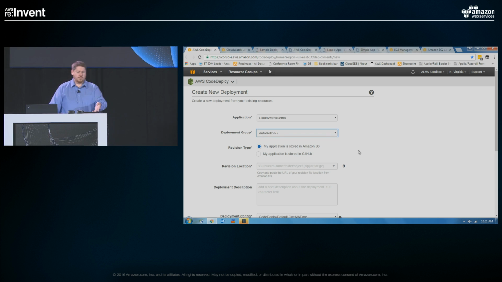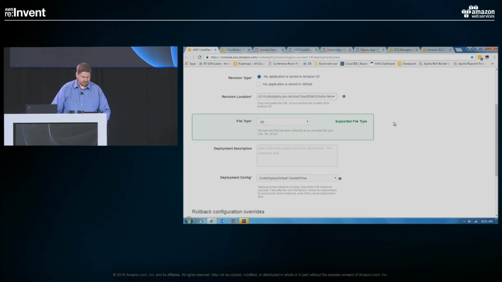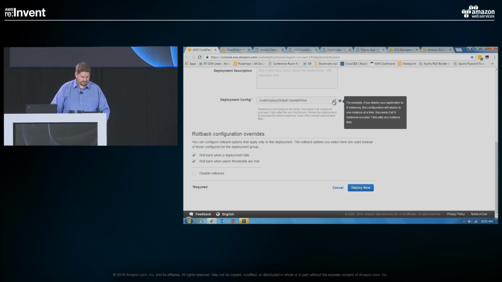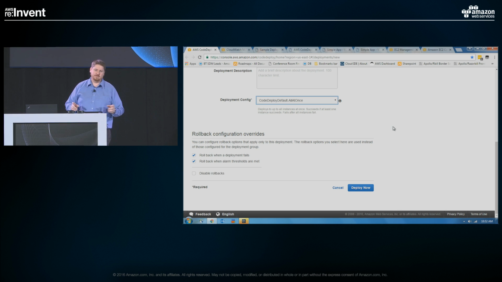So this is my CloudWatch application. I'm going to deploy to a set of EC2 instances that I've named auto rollback. I will pick a new version of my software. In this case, I'm going to deploy everything all at once in parallel. Don't do that. But for the purposes of a demo, to speed things along, I'll do that. And then as you see down here, I have it configured to automatically roll back.